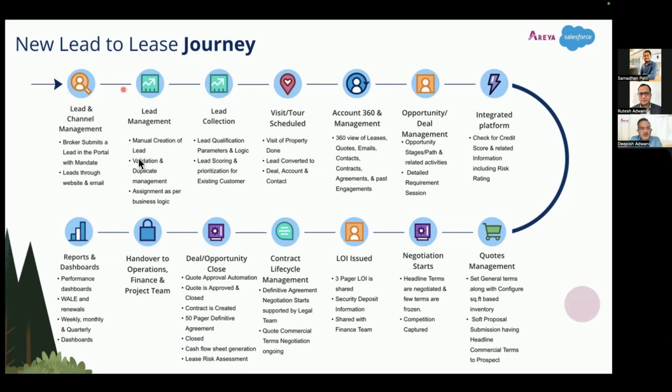Once the lead is into the system, you will have the lead management module where you will flush out the duplicates and assign the leads to your sales team. Once the lead is assigned, the sales team will work on it and say, okay, I have 100 leads. Can I score the leads in a fashion so that I don't have to work on all 100?